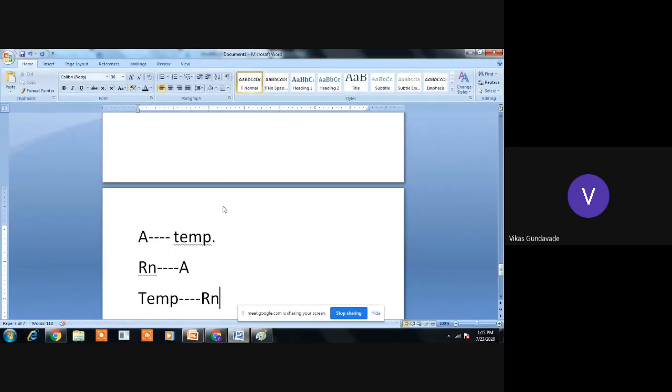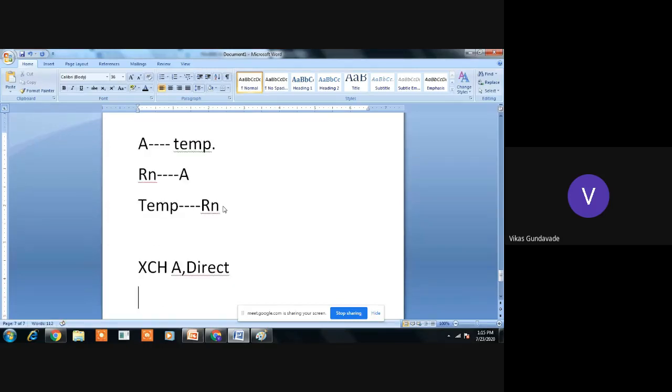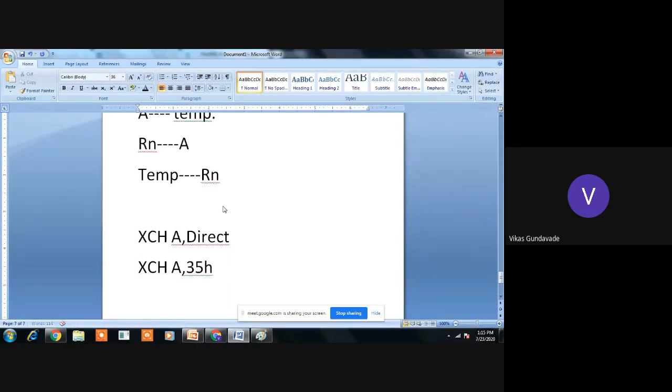The next instruction is XCH A comma direct, or direct address location. After execution of this instruction, the accumulator contents are exchanged with the memory location pointed to in the instruction itself. So if the instruction is XCH A comma 35H, then what will happen?